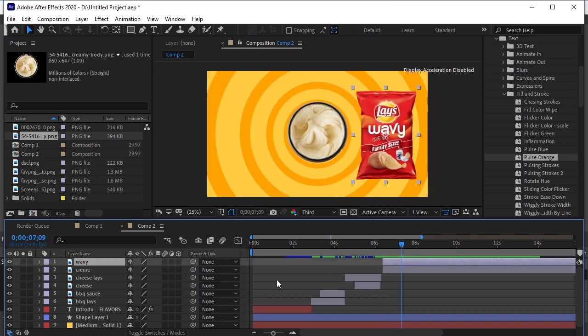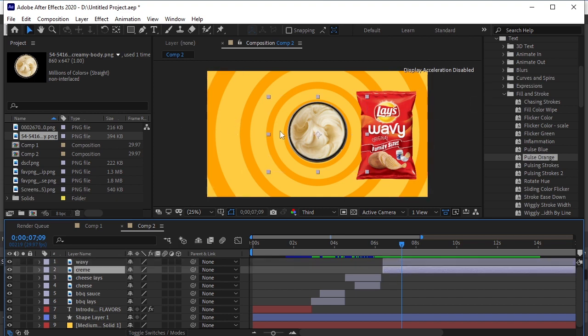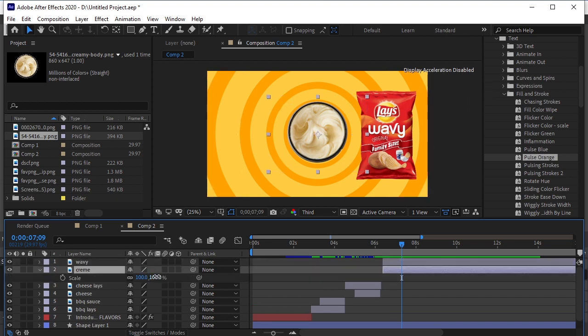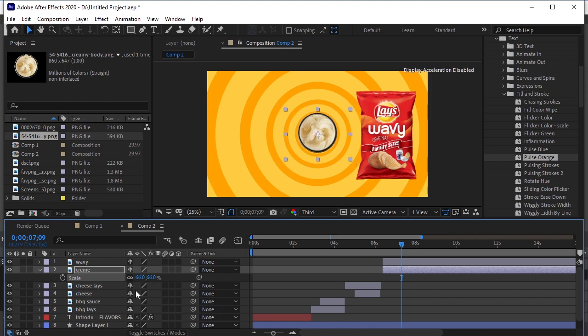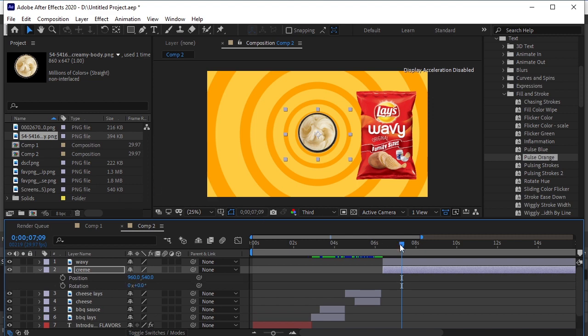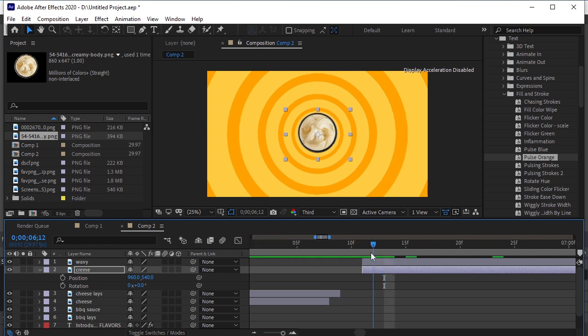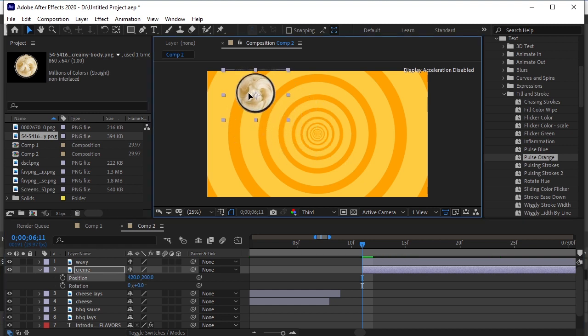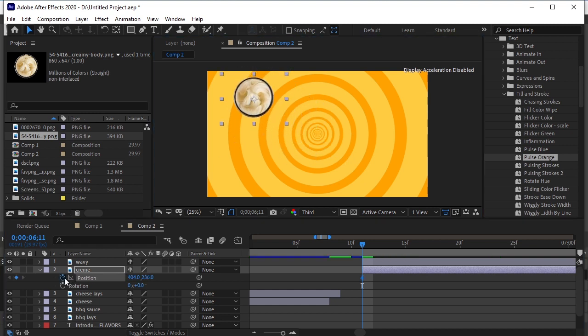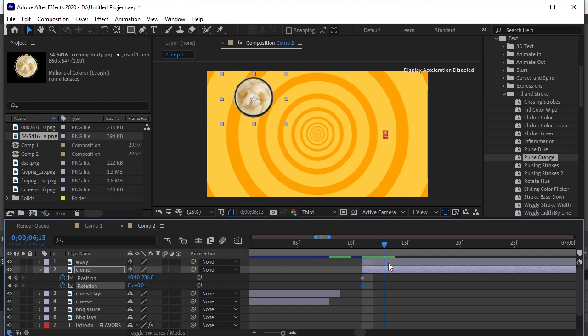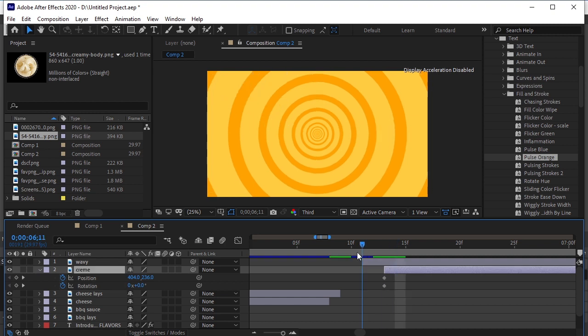Now select the cream layer, press S for scale and scale it down. Press P for position and R for rotation. Manually move it to the top right corner. Add a keyframe to both position and rotation. A few seconds forward. Okay, let's move this layer to the point where the Lay's packet shows.